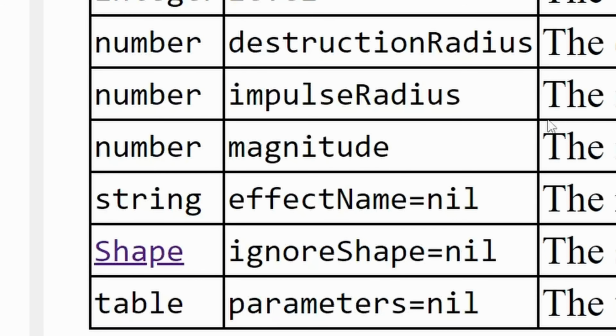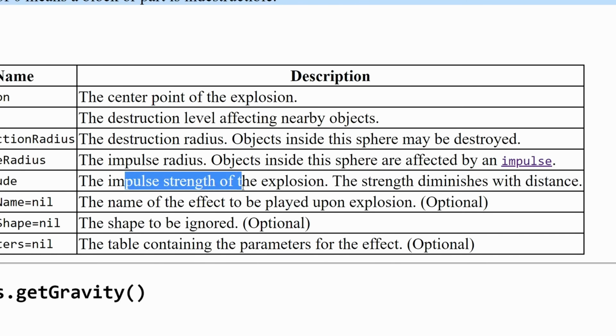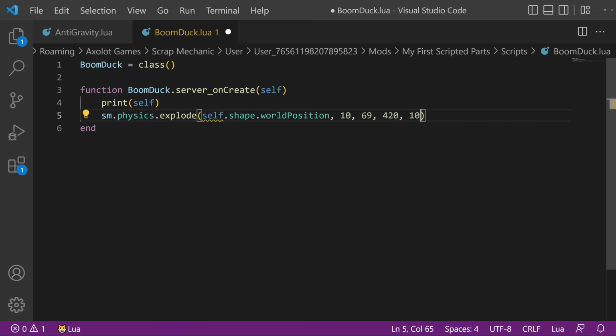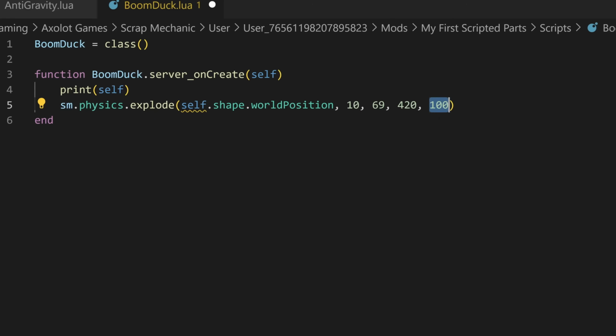Then we need to define the magnitude, which is the impulse strength of the explosion. Basically how much stuff is getting yeeted if it's in the yeet radius. I'm just gonna put this at like 100, but we could always change the numbers later.